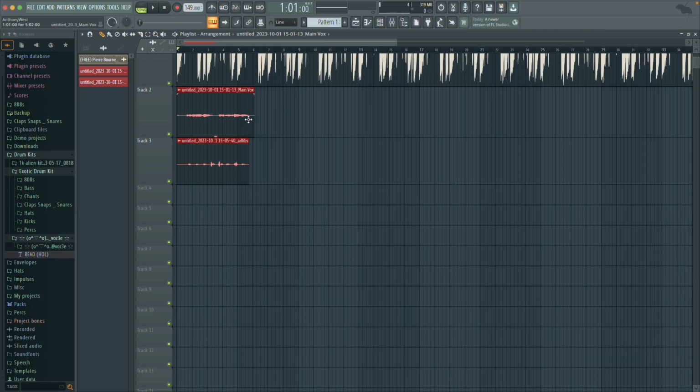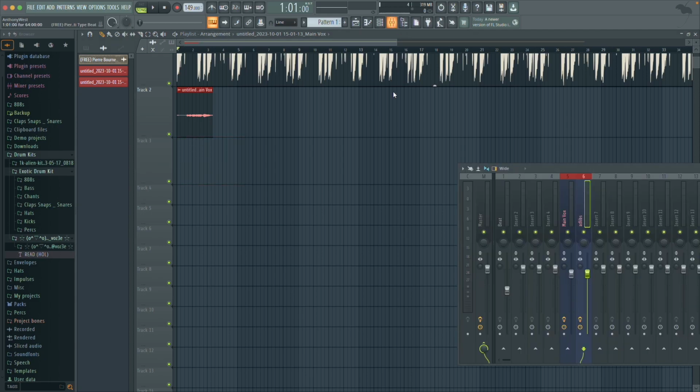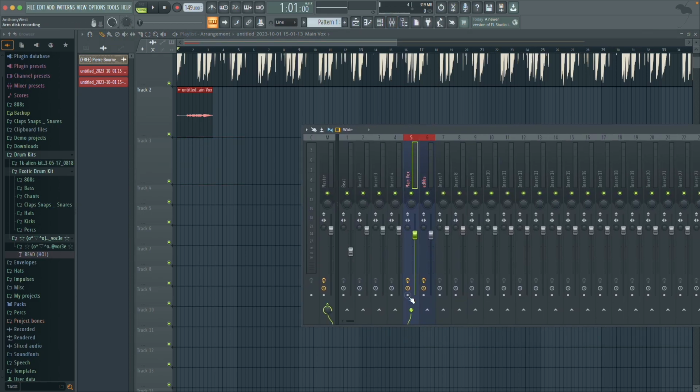Yeah, that's pretty much it. You can punch in by doing something like this, dragging off the part that you don't want and then punching in. So I'll just show you that right now.